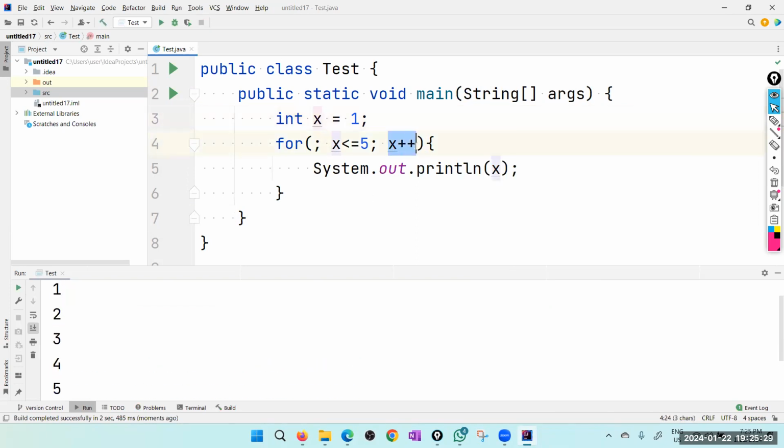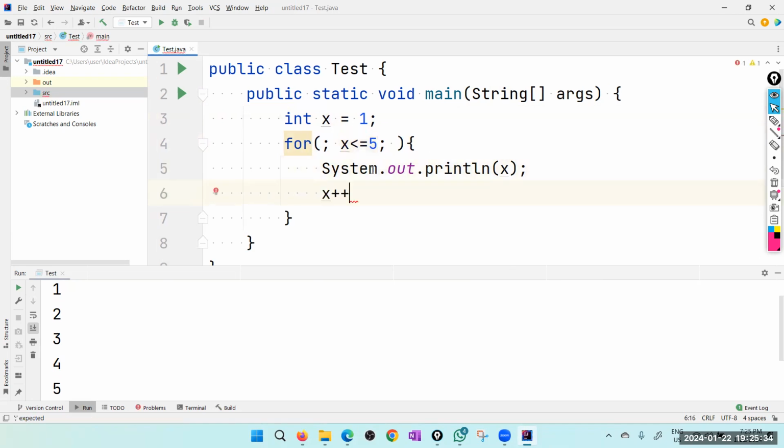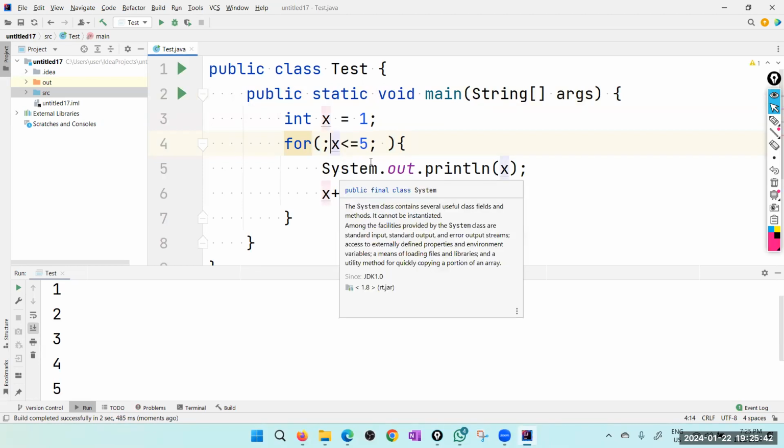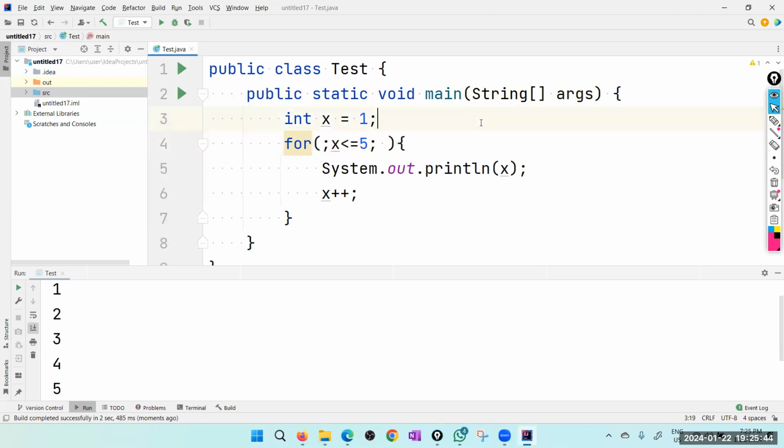And also, if you want, you can take this to somewhere here. But anyway, you need this semicolon, because you need to have 3 parts. Okay, 3 parts. So you will get the same output. So this is the same as a while loop.